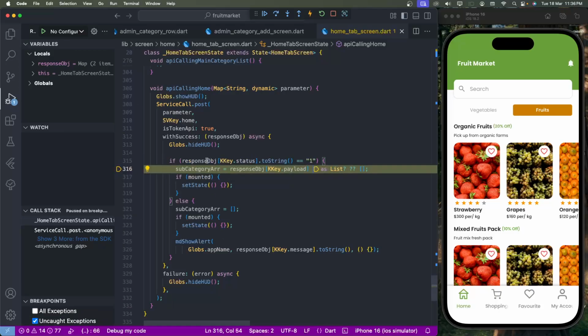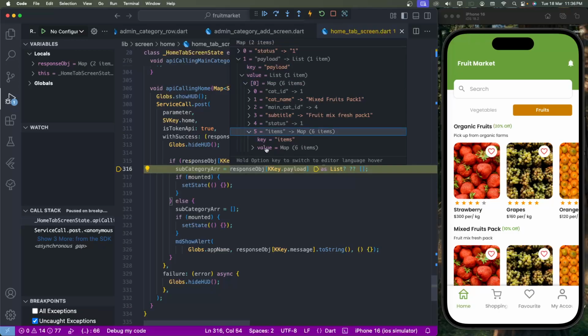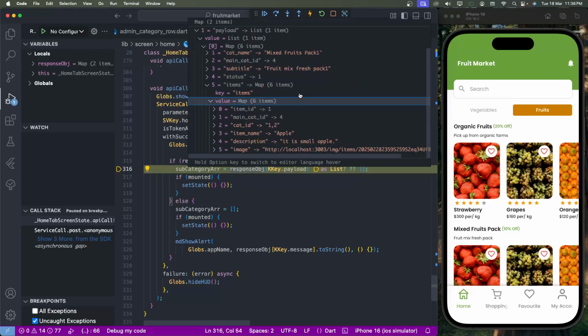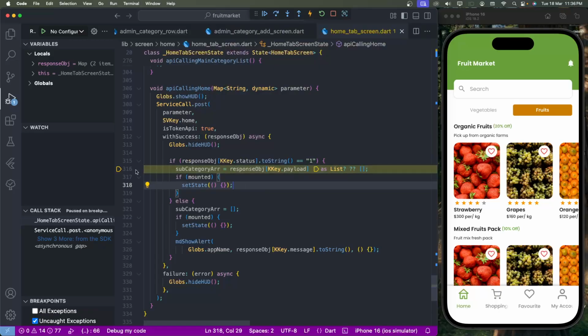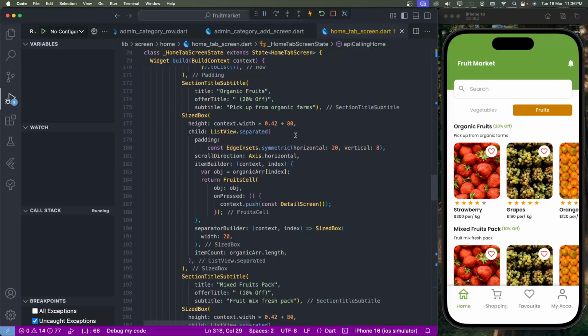Need to check the payloads, item list. Inside we need to get the maps, categories, and subtitles, which also need to be shown. And inside the items we need to show this data. We need to show the apples, like this, and check it. Now this is what is being called. Now save, and we need to integrate this data.